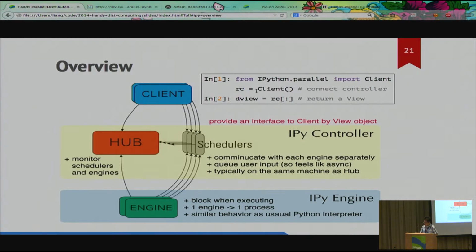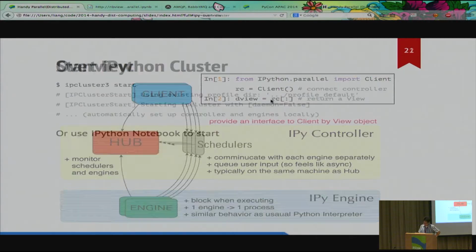Okay. And when you connect, the view can access separate engines, but it's just like a list that holds each engine's instance. So if you specify all the engines you want, here's a direct view. Probably I will explain it later.